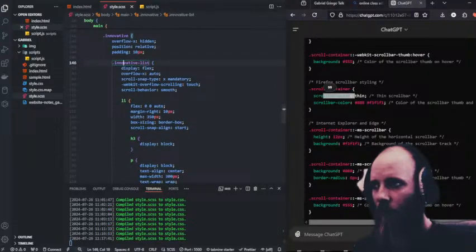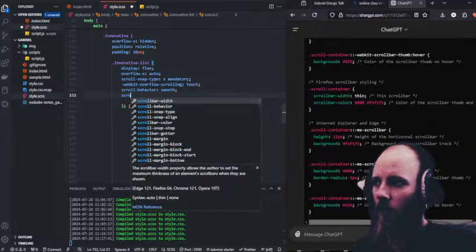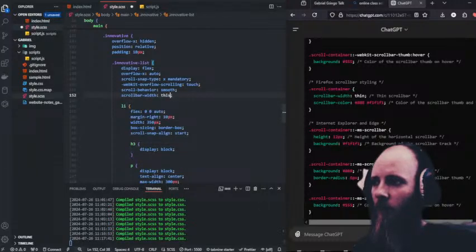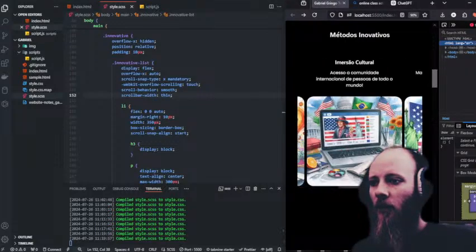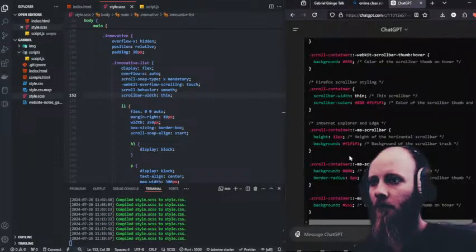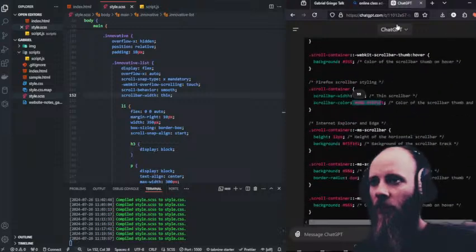We're going to have scroll bar width be thin. Oops, this thin. All right, let's check that out. Okay, that looks way better already. You can change the color, but I don't want to do that. Okay, I think that's all I really wanted.